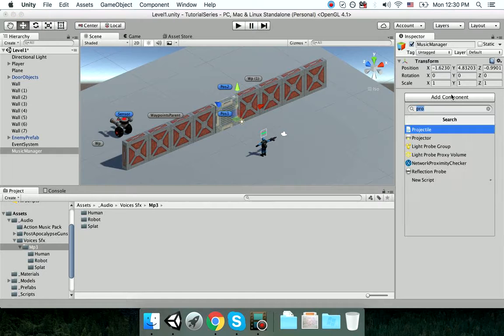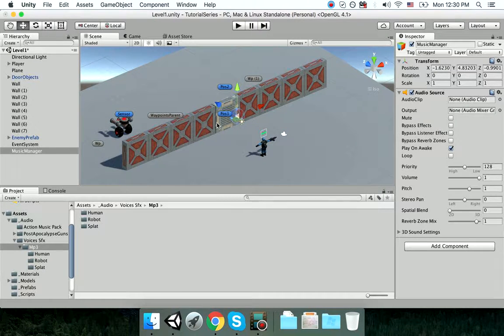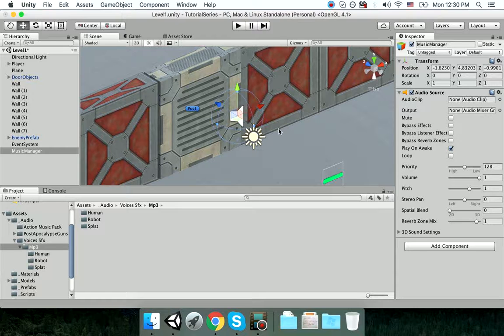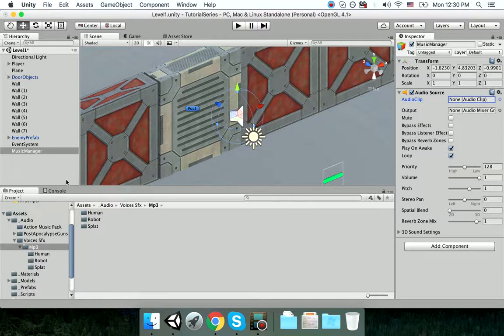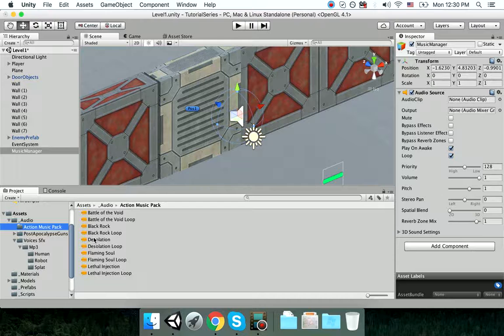So we're gonna add a component, audio source. Okay, now you can see this is the audio source. Play on awake should be checked because I want the music to start playing right away, and also loop should be checked. Now we're gonna find a clip. You can either click there, find it from there, or if you know where your clip is, but you don't know the name, you can drag and drop.